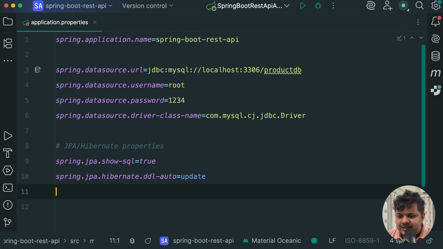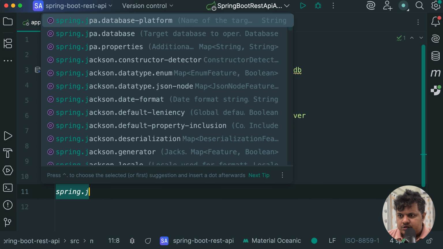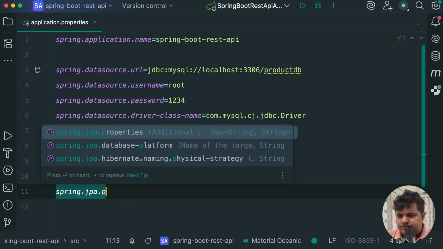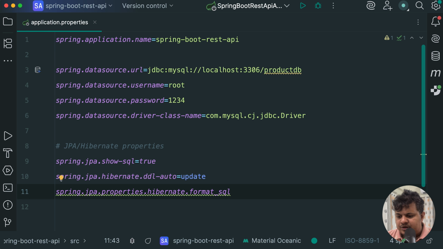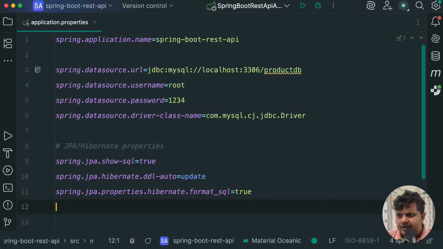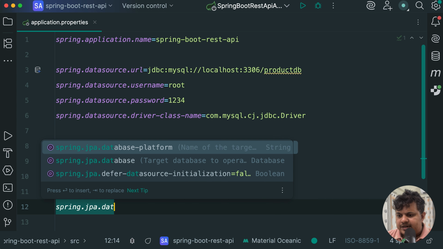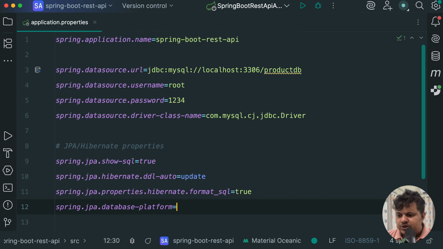Then I want to see the executed query properly formatted, spring.jpa.properties.hibernate.format_sql, set it to true. And finally, we need to provide a dialect, spring.jpa.database-platform. For MySQL, the database platform is org.hibernate.dialect.MySQLDialect.